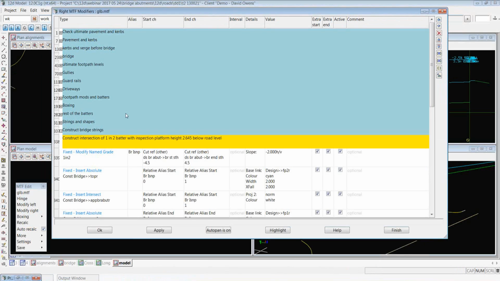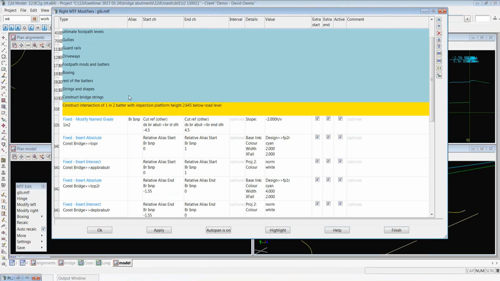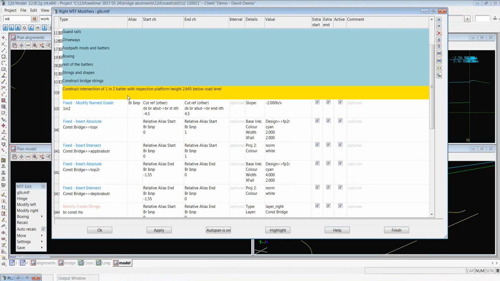So, brilliant being able to create data on layers other than our design surface. I'm able to create all these little construction strings and construction tins without interfering in the actual final design of the road itself. Anyway, a couple of things I had to do here.